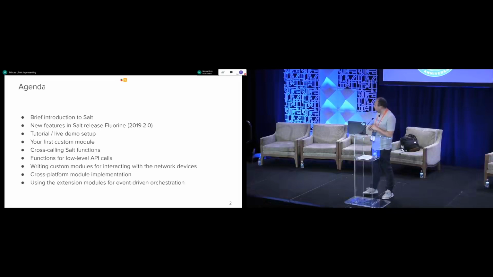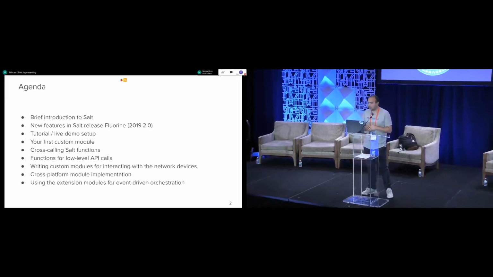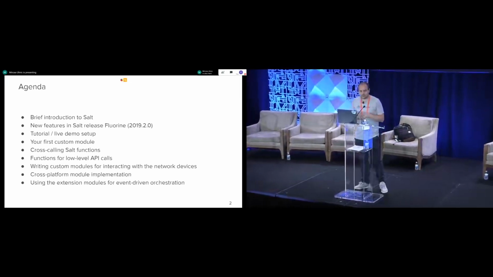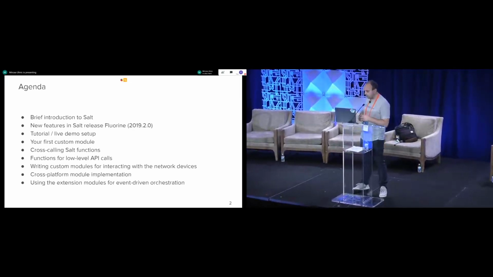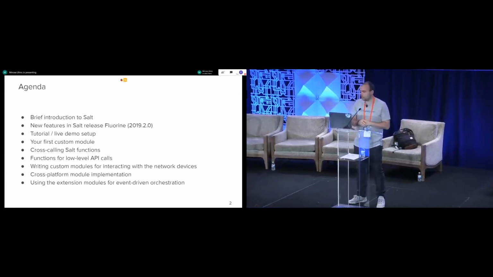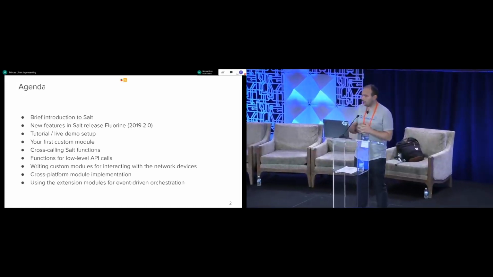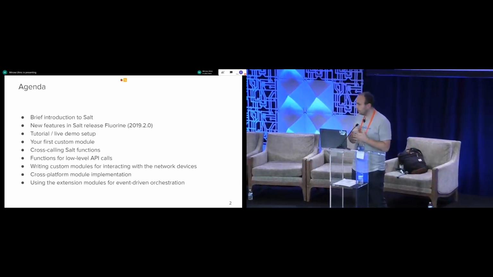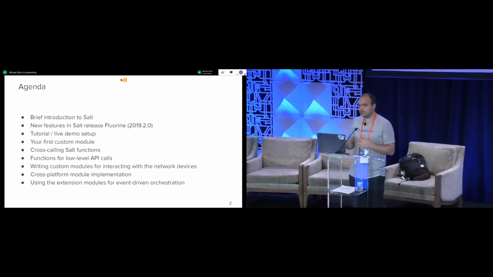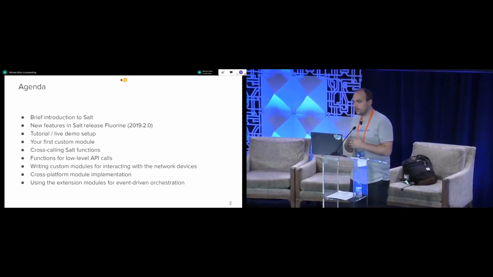Then I will present some new features that have been added in the latest Salt release that are available natively just by default. Then I will present the tutorial or the live demo setup. What I'm going to show you, but also I will give you access to several DigitalOcean droplets from where you can manage some virtual machines provided by Tisuto.